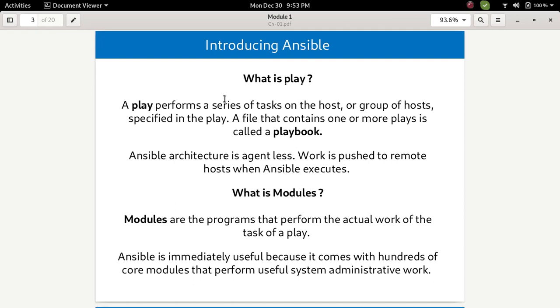As I said to you, you have one file. Inside the file you have one play. Inside the play you have one task. For example, you are creating a user. So how do you create that user in an OS like the Linux operating system? Just useradd. So useradd is a command.